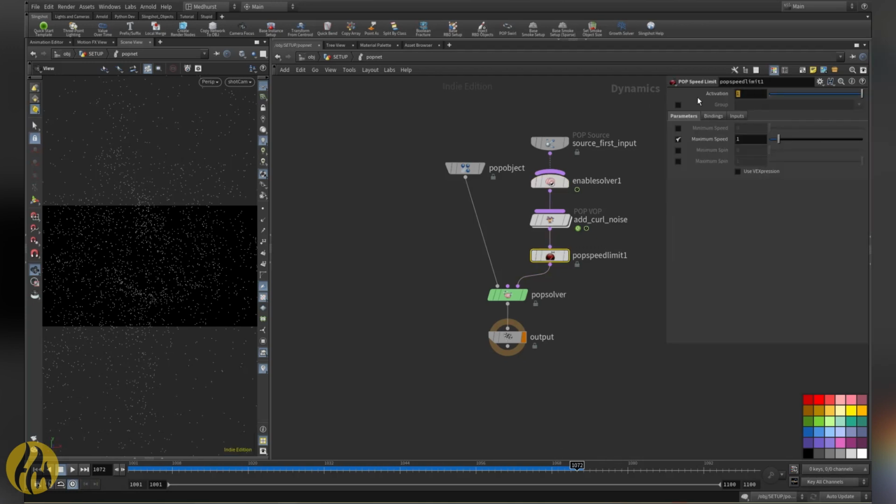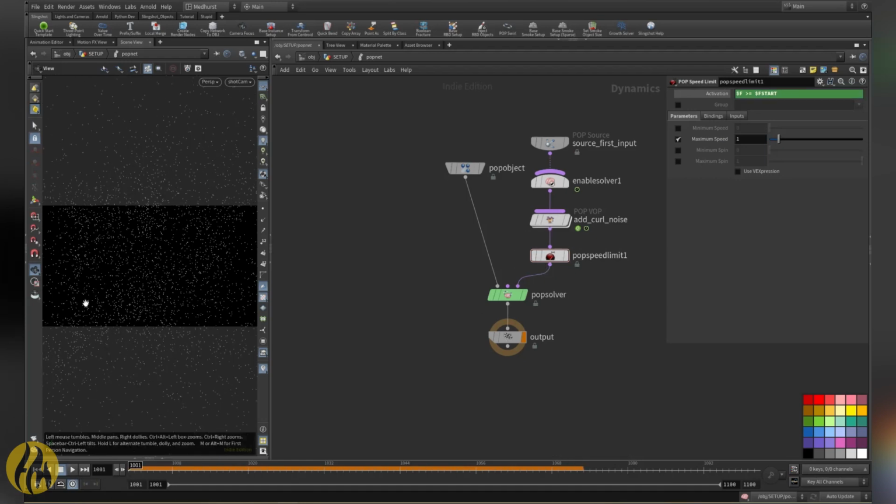You know what, let's say $F is greater than $F start. So $F is greater than or equal to $F start. So this will come into effect once all our pre-roll has done its thing. So we can set this to something much lower, let's say 0.2.